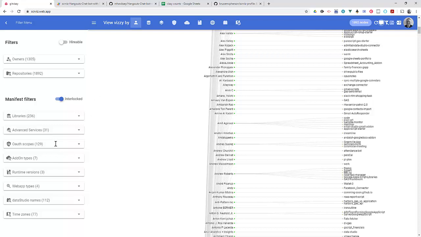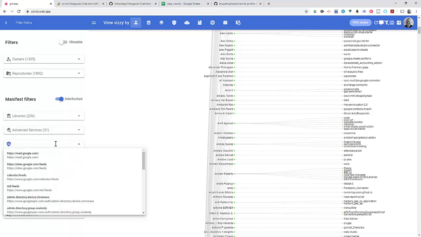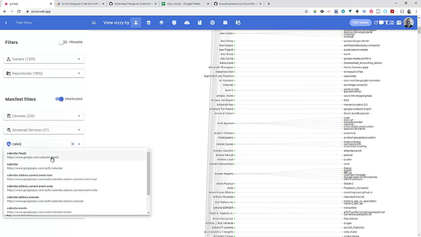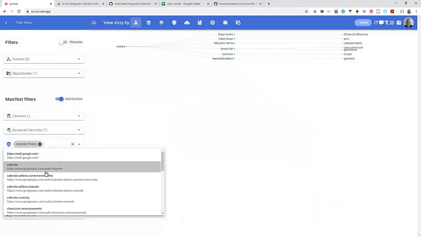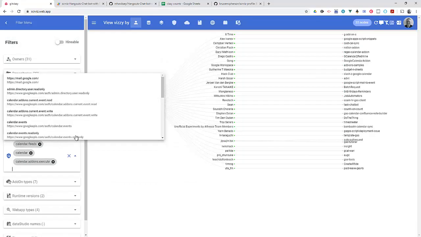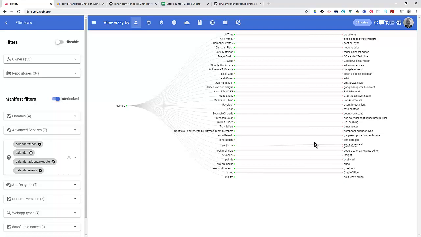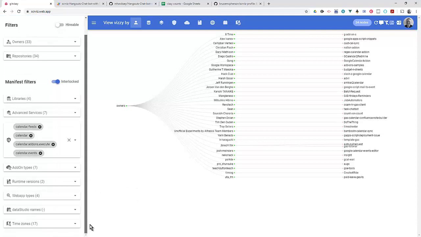So let's do that. If we look here, this is the scope. Let's say you want somebody who's done a project using the calendar service. All these different calendar things we're going to choose, and that'll do. So now we see all the people who have done projects, including that scope. And you can pick other stuff as well, but you can play around with this for yourself and find out.